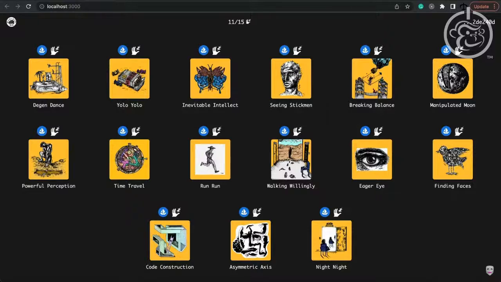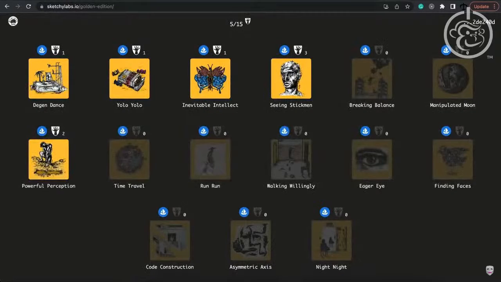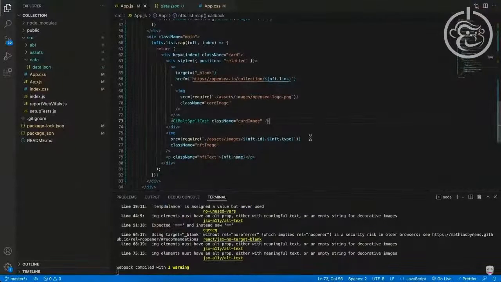Let's quickly take a look at the final result. Over here, you can see that if I don't own the NFT, then the image is kind of faded, as well as this icon. So this is the segment that I'm going to implement now. For this icon, like I said, we are going to put the style back. This time, we're going to focus on the opacity.